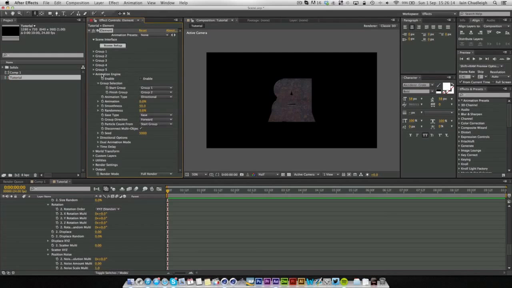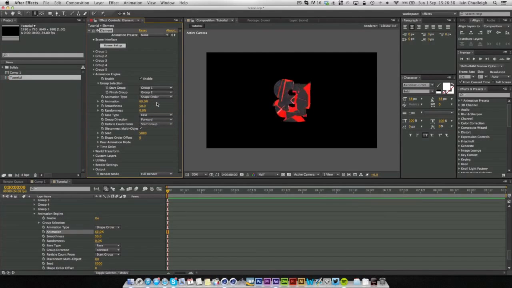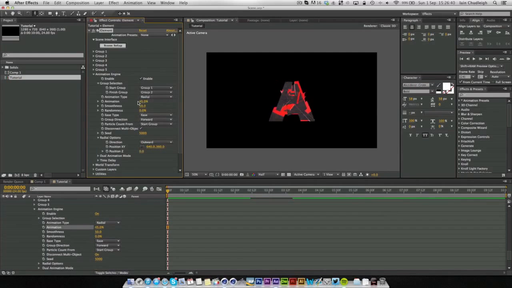Now when we go into the animation engine here and click Enable, instantly it'll make it look like Group 2 disappears, but if we just flick through the animation, you can see we get this kind of crumpled look, which is pretty much what we want already. I used shape order, I think it is, or radial, and this just makes it look a bit cooler. So you could do something like this, and yeah, it already looks pretty cool.